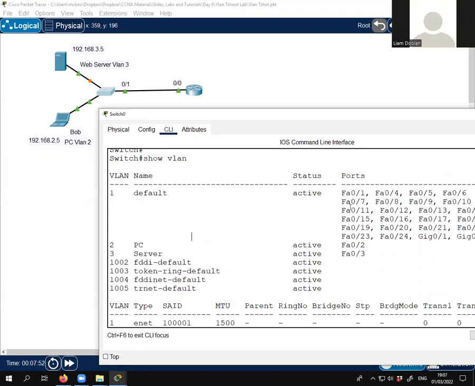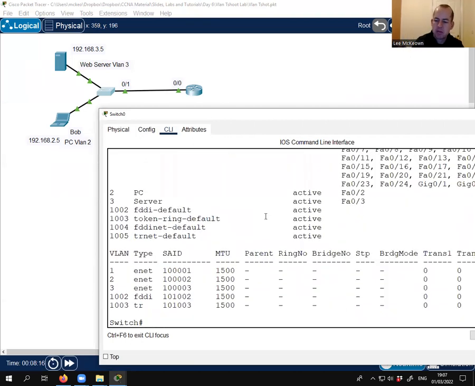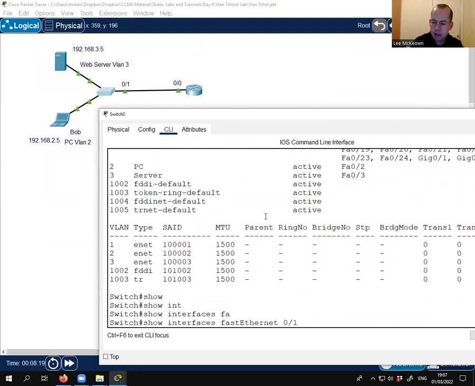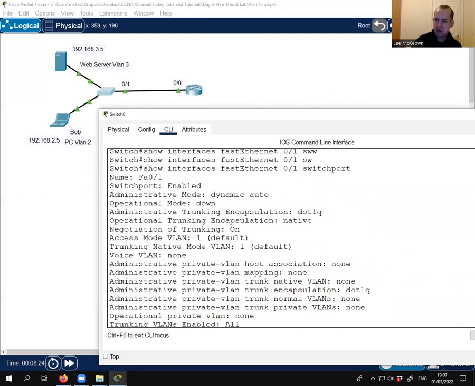The trunk. Yes. Look, FA 0/1 is meant to be our trunk link, and it's in the show VLAN config. If you do a show VLAN, you shouldn't see your trunk link in there. That means the switch treats FA 0/1 like an access port. Show interface FA 0/1 switch port, and operational mode.